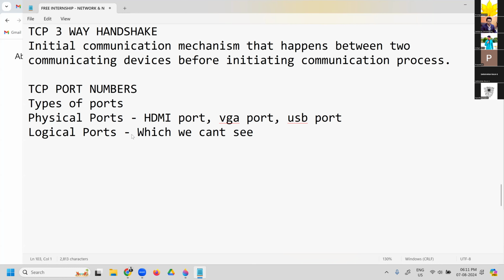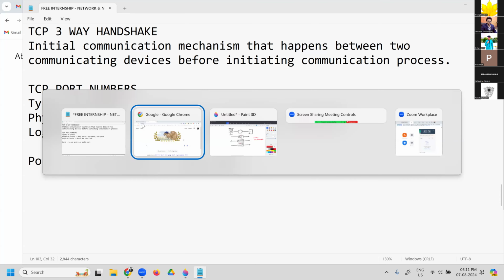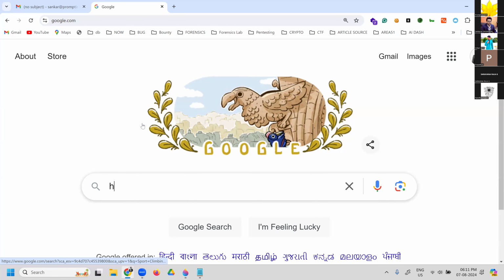So coming to port numbers, if someone asks you what a port number is, you can start with this: what is a port? A port is an entry or exit point. Airport, seaport, entry or exit point. In computers, we have different protocols, and all these different protocols use different port numbers.